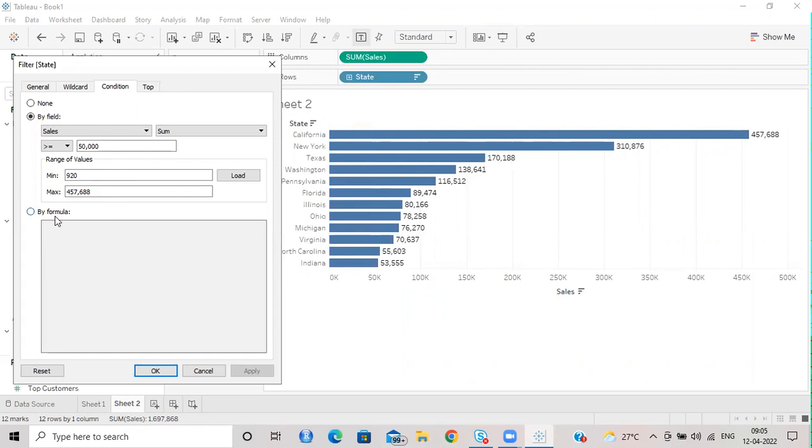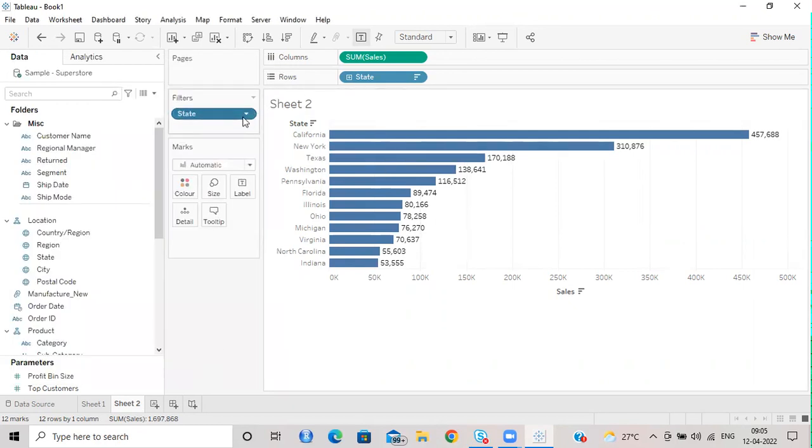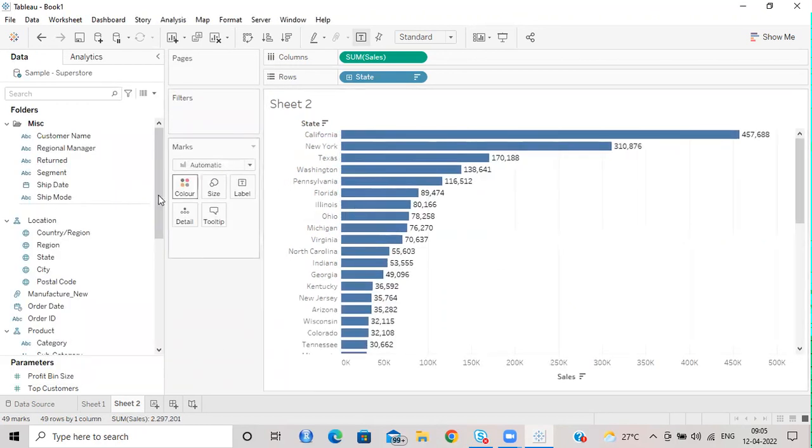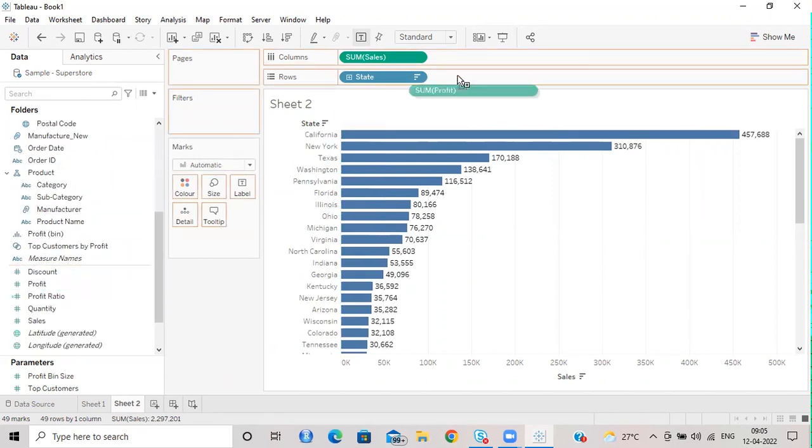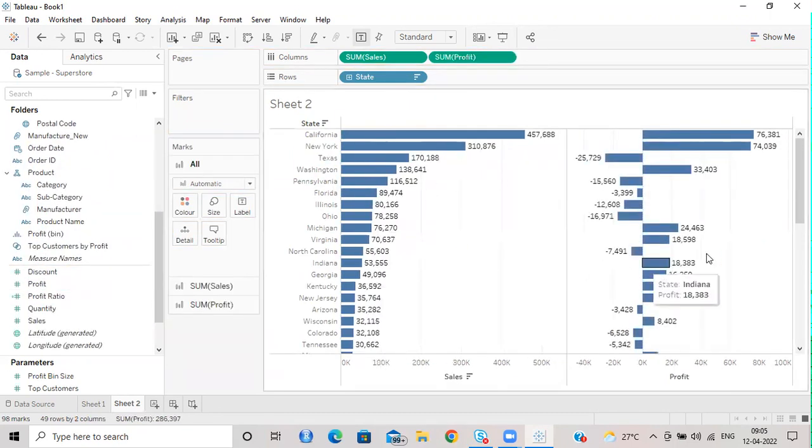Let me clear it off. I will do that again. Clear filter, and let's say I will use profit also here. These are my profit. Now let's say I have a condition: I need all the states that have more than 50,000 in sales, and also the profit more than 10,000.